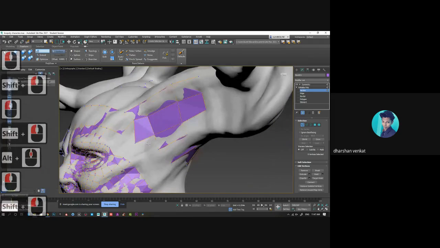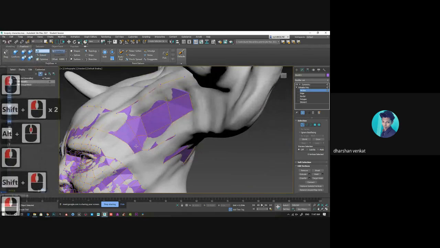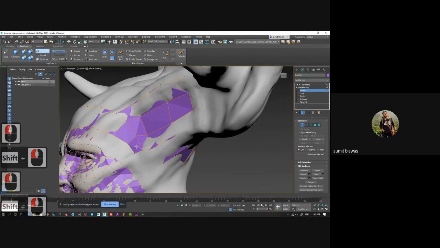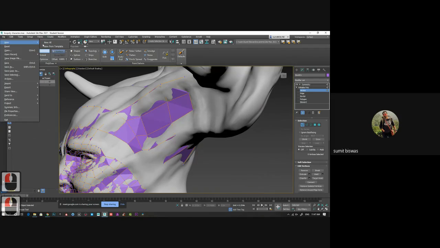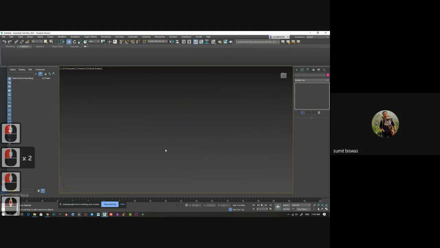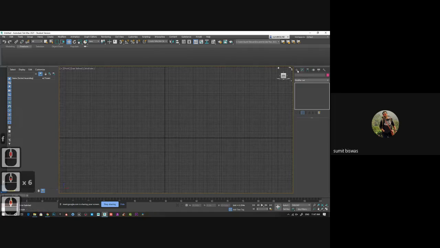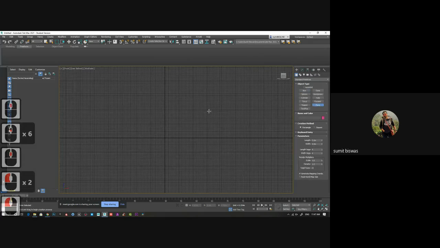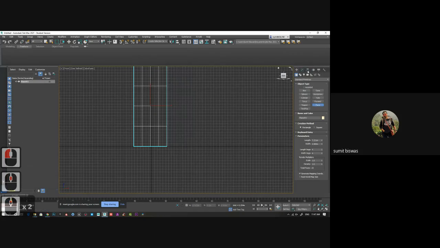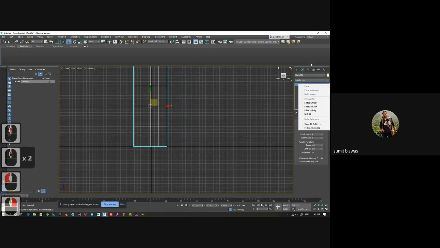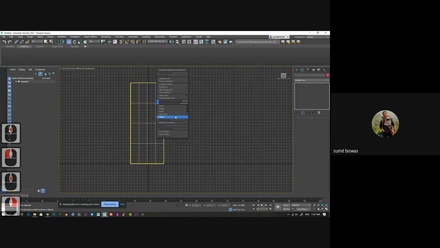So if the character has any hair, how do we model that in low poly? We should keep a plane. If the character has hair, here we haven't modeled it. Low poly hair is altogether a different topic. Let's suppose you have hair. Usually we use a plane, and then you can reduce the poly count, or keep it like this, depending upon the requirement.